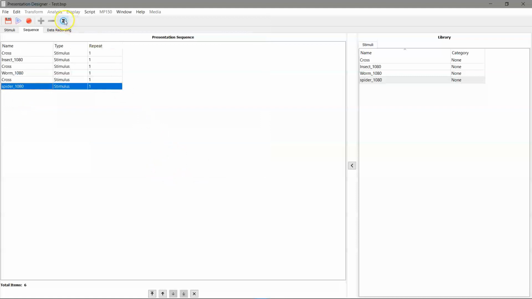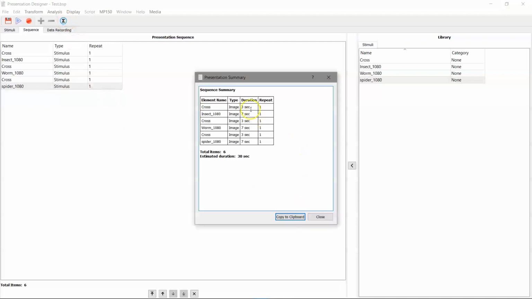One thing I didn't show you is the Sigma option here. This gives us a summary of the presentation. So we're going to present 6 items. The total time will be 30 seconds, and this is a record of the sequence with the duration for each of the different stimuli. And we can copy that to a clipboard, drop it into some report for further use.